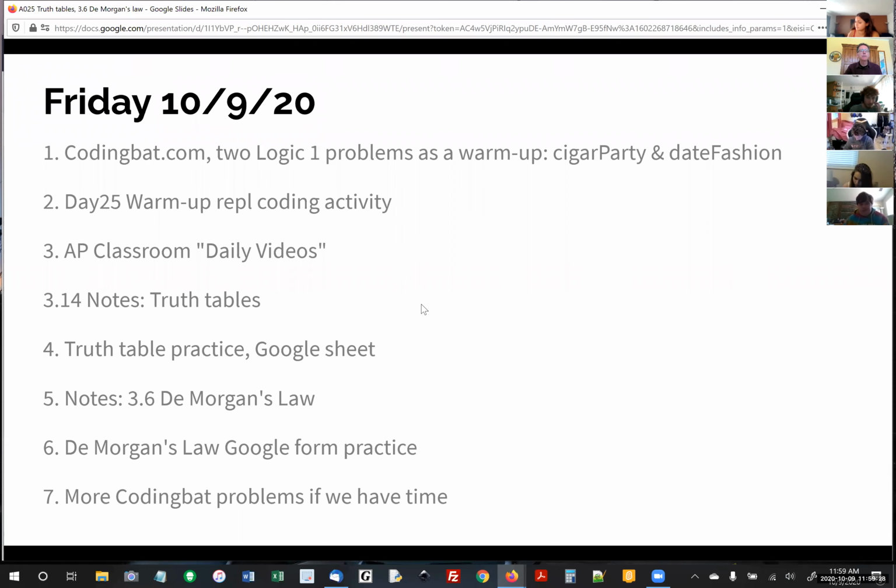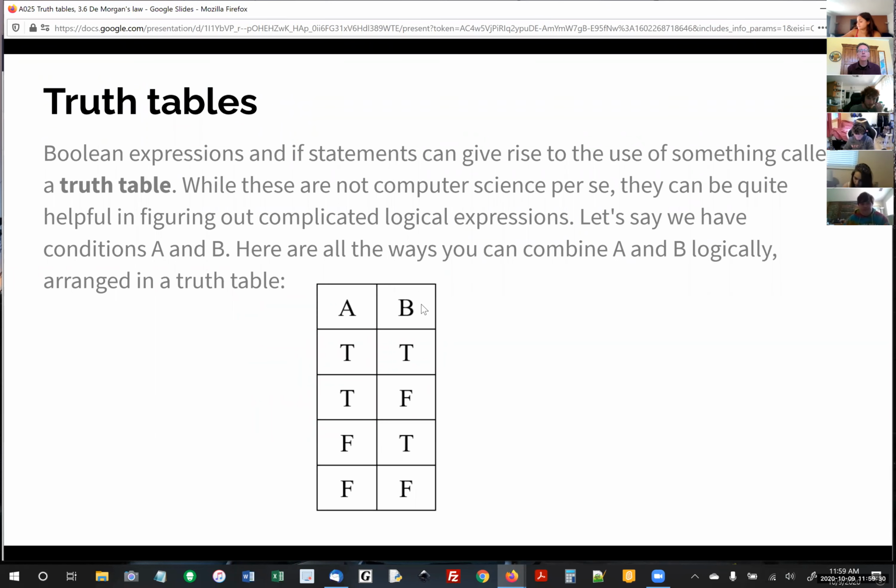I'm recording this now. And here is the very start of a truth table. So if you've never done this before, follow along, and you'll see it's not that big of a deal. So when you have Boolean conditions or Boolean variables, you can make a truth table.